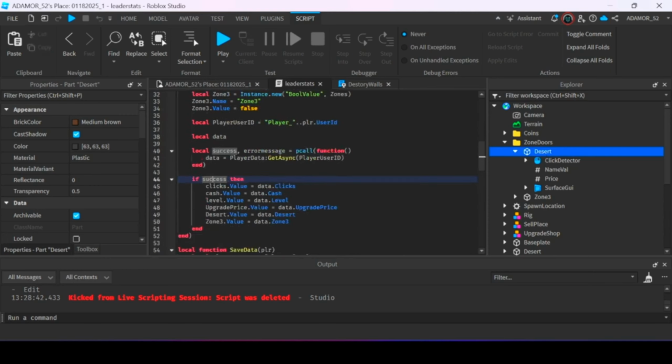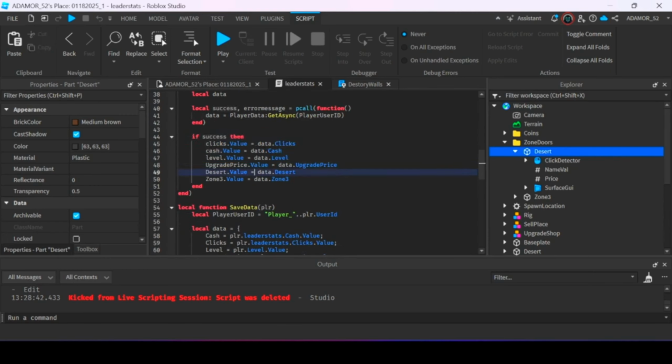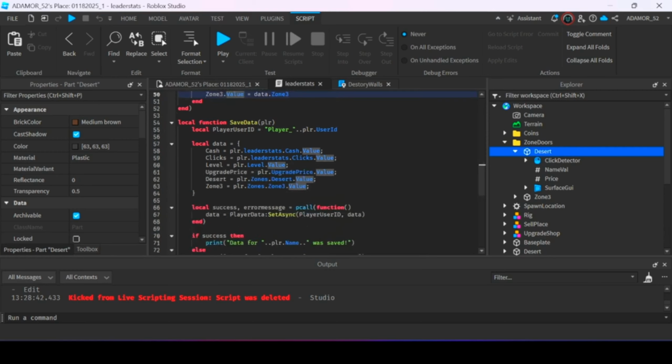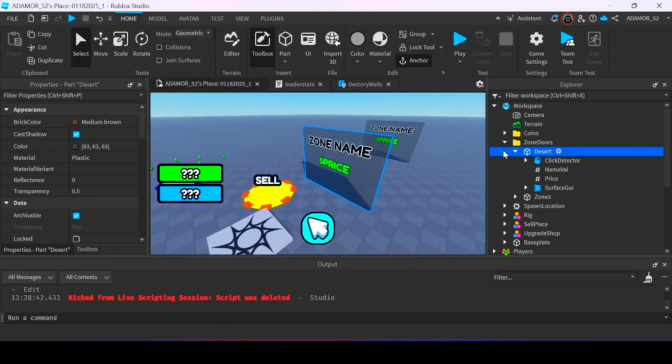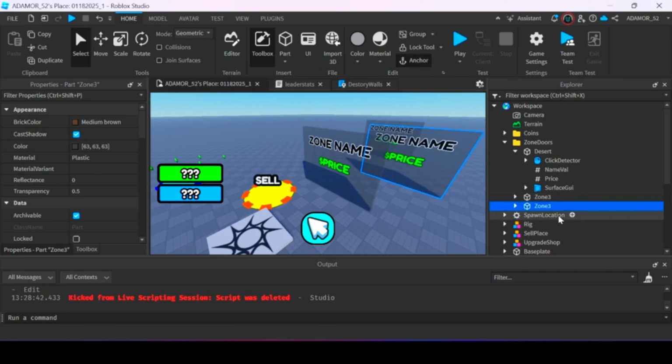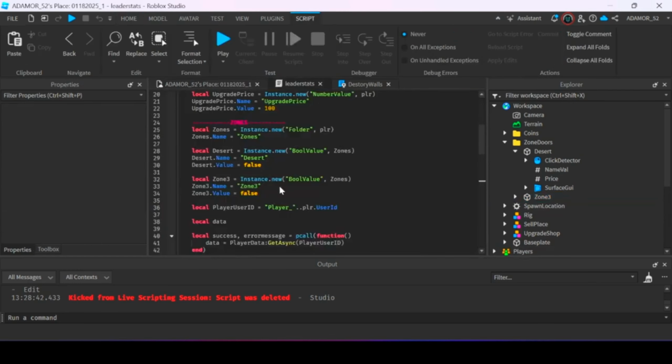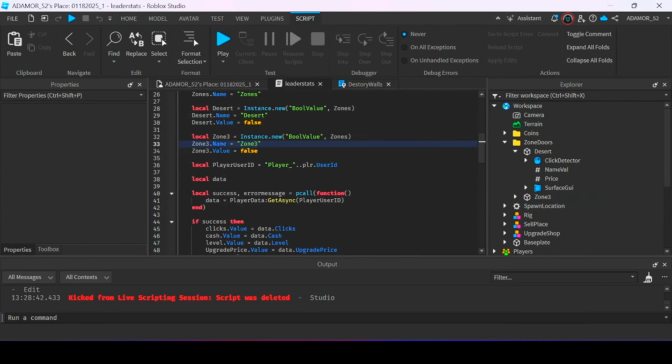Then how you can save this is go right there, desert.Value equals data.desert, zone3.Value equals data.zone3. Now go down there into the save data function, desert equals player.zones.desert.Value. Same thing with zone 3. Zone3 equals player.zones.zone3.Value. So hopefully you understood now how to create a new zone. You can duplicate this door, rename it and create a new value there that is called the same.